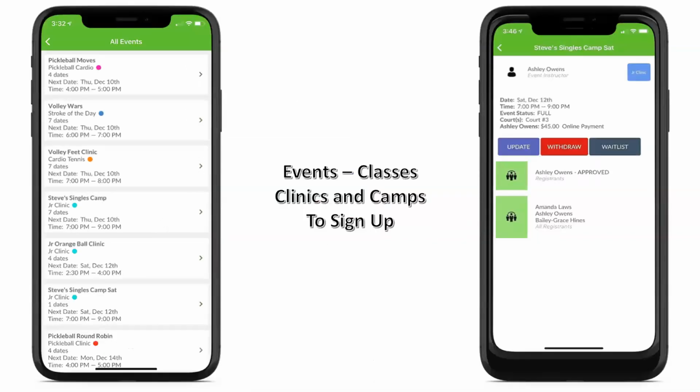This screenshot shows just some examples of events. Events in Court Reserve are classes, clinics, camps, anything a group of people will sign up for, and it's easy to toggle through from a member's perspective. On the right-hand side is an approved reservation that I, as a member, could go in, update, withdraw, or even add my name to a wait list if necessary.